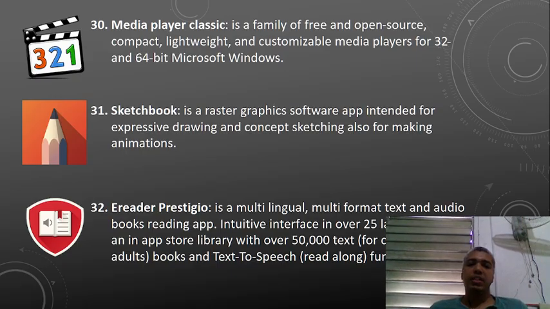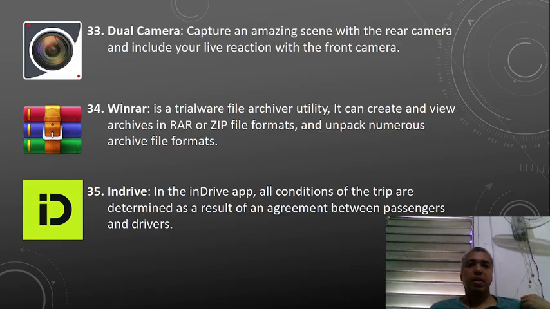Intuitive interface in over 25 languages and an in-app store library with over 50,000 texts for children and adults, books, and text-to-speech read-along functionality. Dual Camera. Capture an amazing scene with the rear camera and include your live reaction with the front camera.